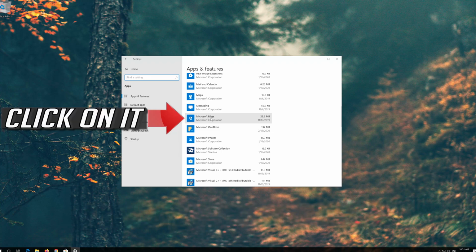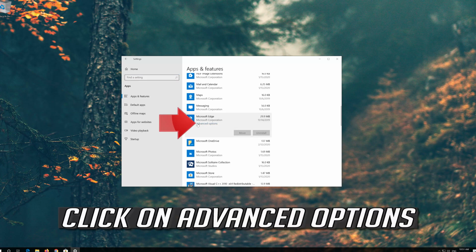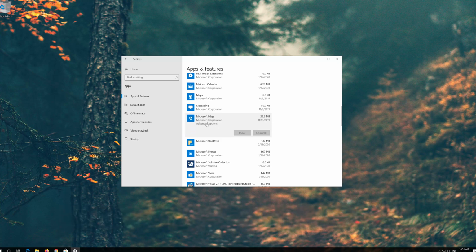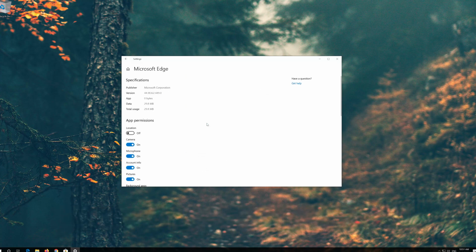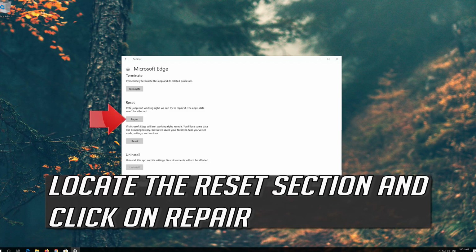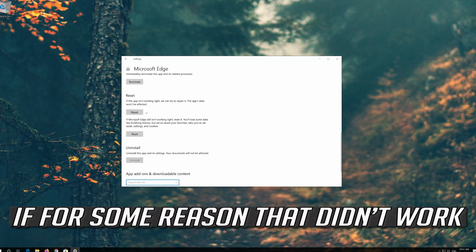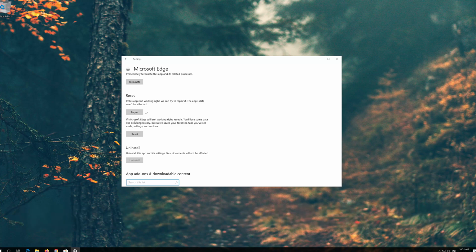Click on it. Click on Advanced Options. Locate the Reset section and click on Repair. If for some reason that didn't work, press Reset.